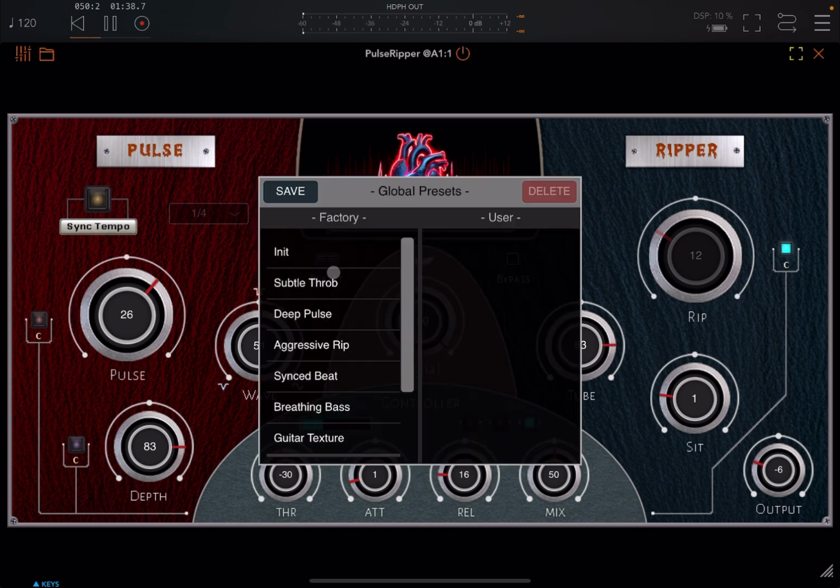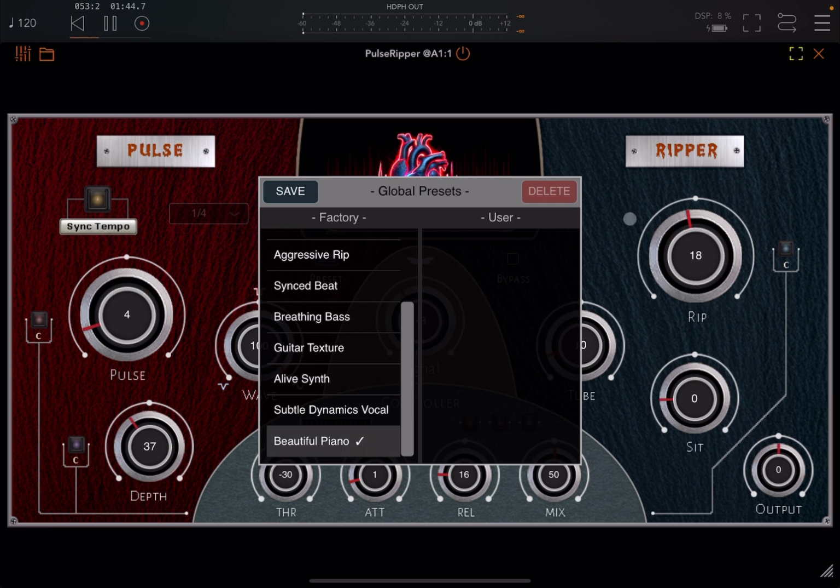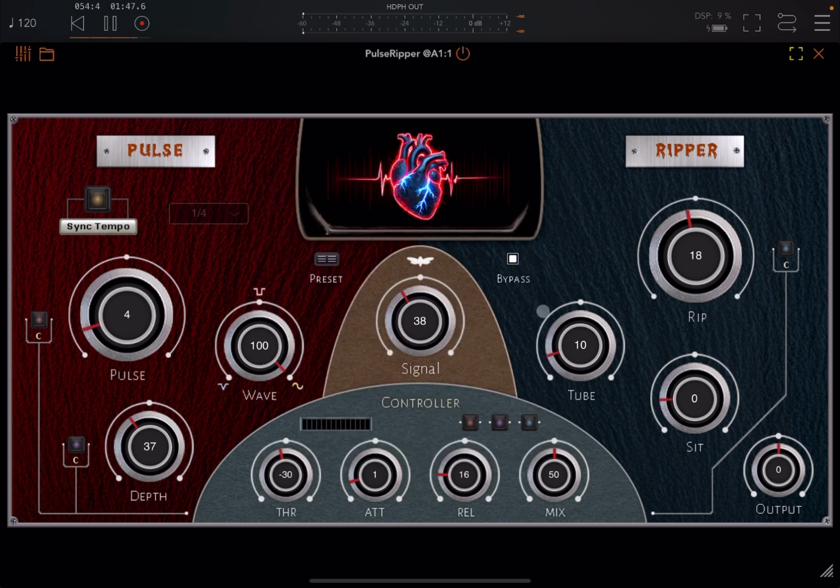And let's try some presets. Why not? Let's disable sidechain. And let's try this initial preset, like so, beautiful piano. First, we bypass the effect. Okay. You hear it gently and slowly, but let's increase the depth. And the wet.